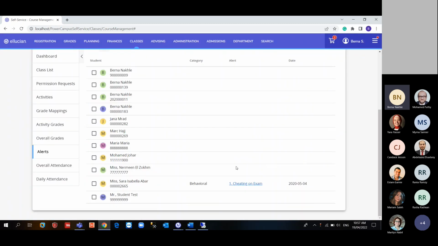I can create automatic alerts also by the administrator for low grades, low attendance. It will show automatically over the student, for the professor, and for advisor and head.